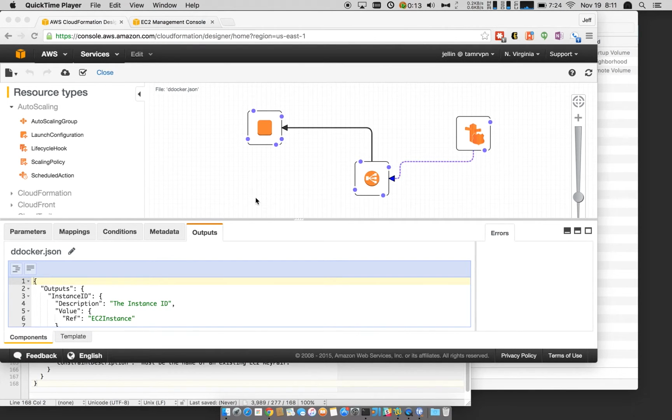Docker Machine with Amazon CloudFormation. Docker Machine is a utility from the Docker folks that allows you to manage Docker hosts. You can easily create Docker hosts with a command line. You can create hosts either locally in VirtualBox or VMware, or in the cloud using any number of cloud service providers such as Amazon, DigitalOcean, what have you.